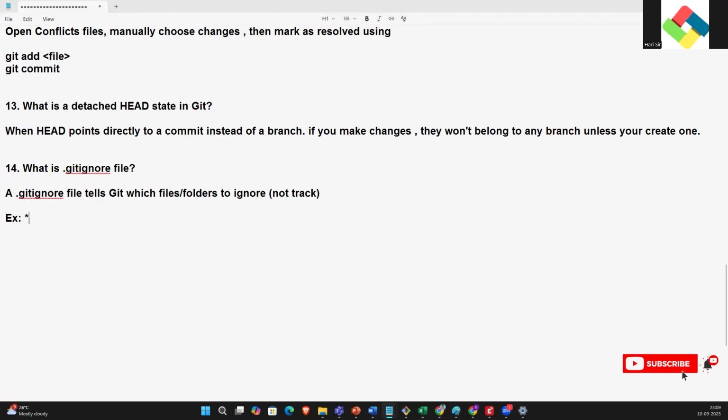*.log, node_modules, and .env. These are the files we need to ignore.